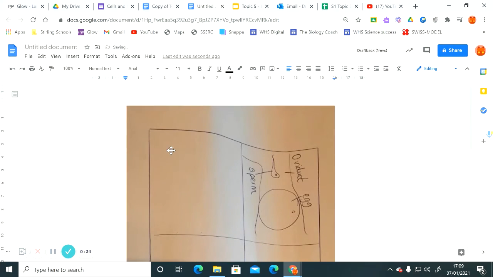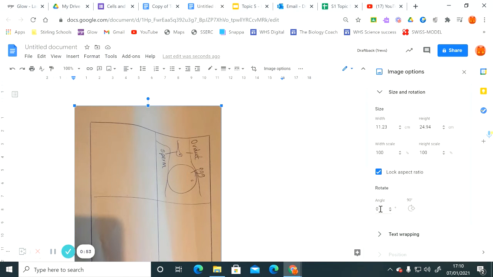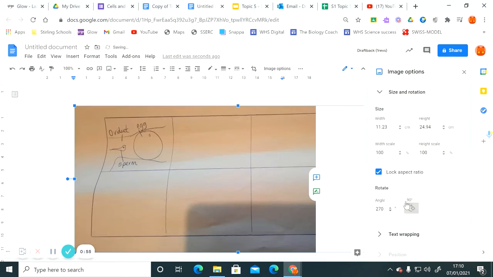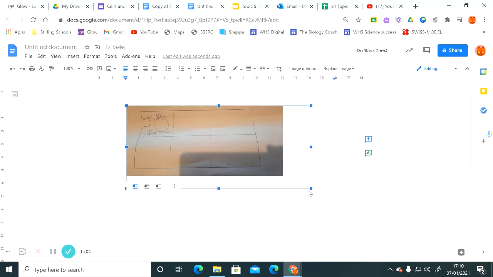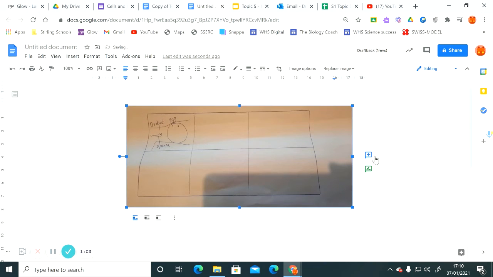And then when you've added it in, you should then just resize, rotate it round so that it looks good on your page. And that means that your teacher can then give you some feedback based on what you've handed in.